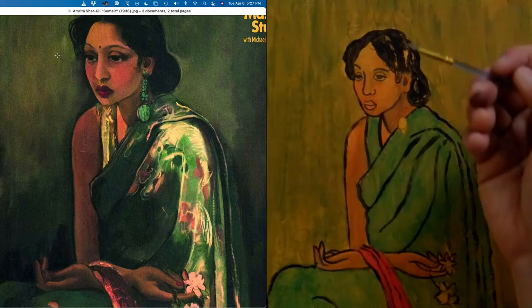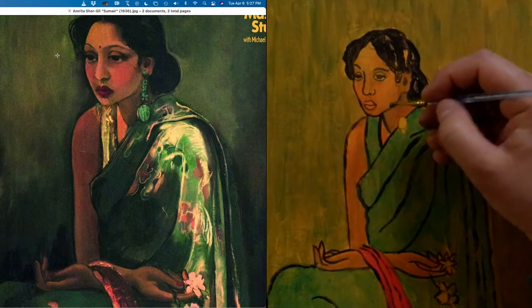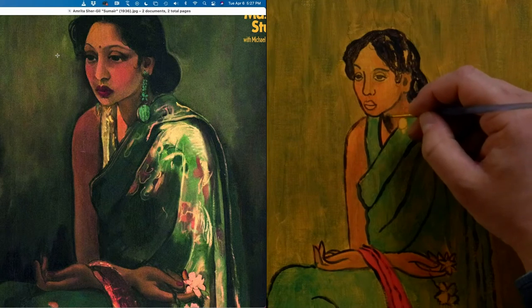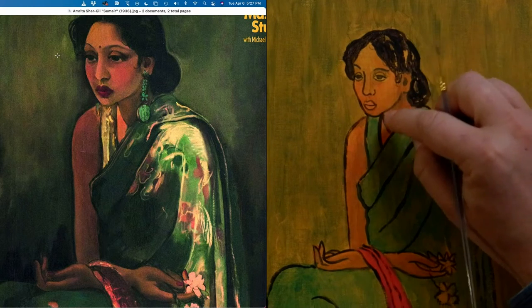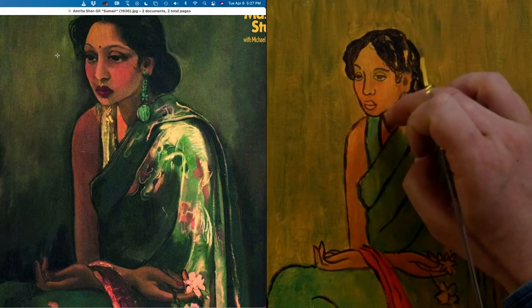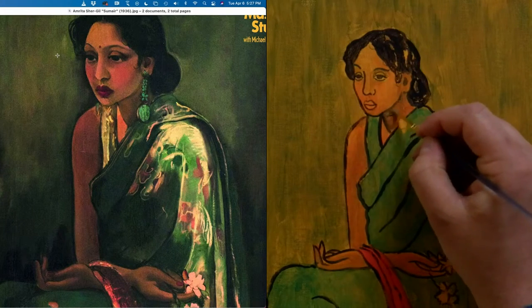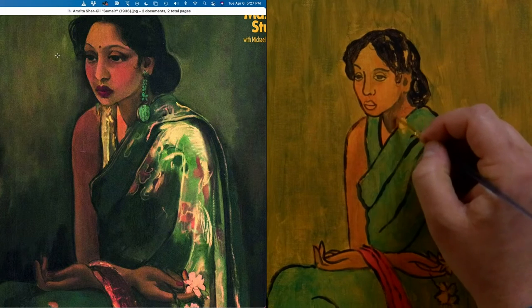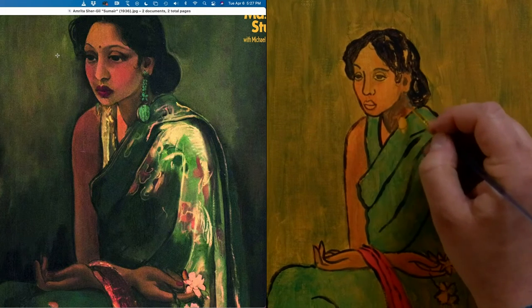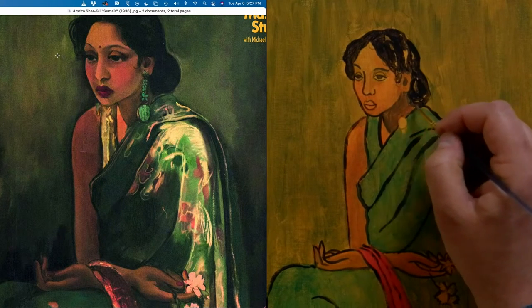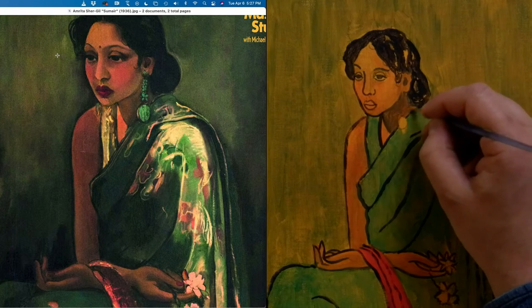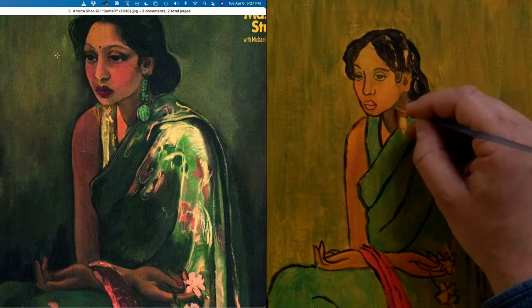So now I'm just actually going to take a bit of that brown right out of that we mixed earlier. Might be a little too dark. Because this is pretty dark under her neck, right?